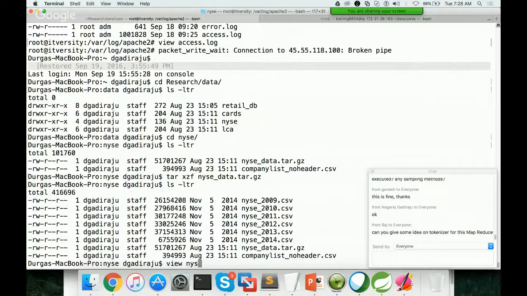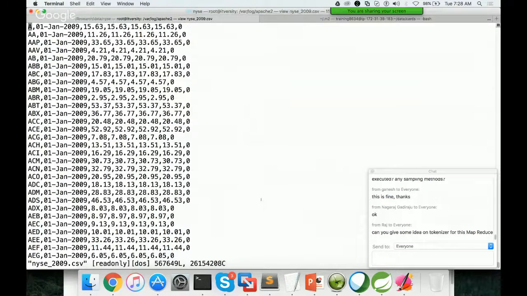Okay, and then if you get into the file, the data is comma separated, and the first field is the stock ticker, the second is the date on which the stock is traded, and then there are 4 prices: open price, close price, minimum price, and maximum price for the day. So these 4 fields are those, and the last one is volume.